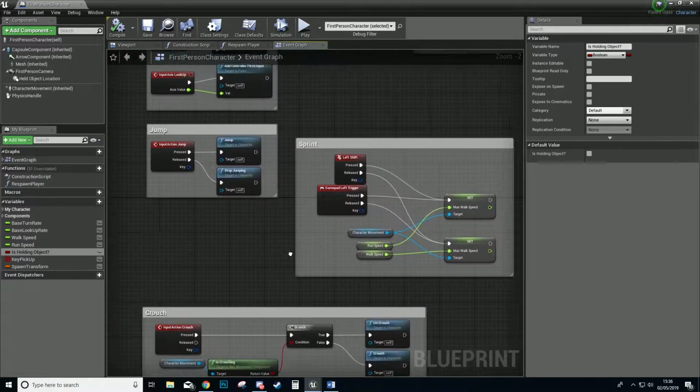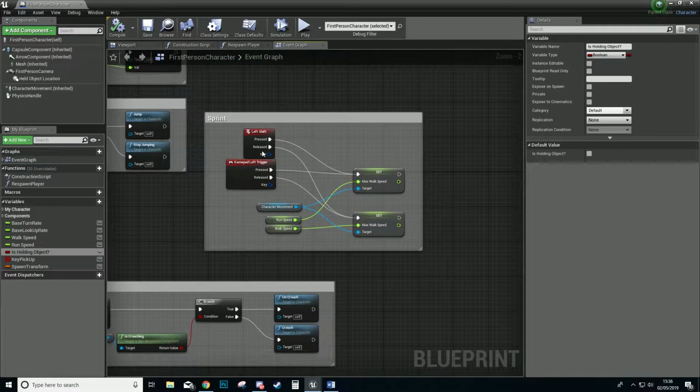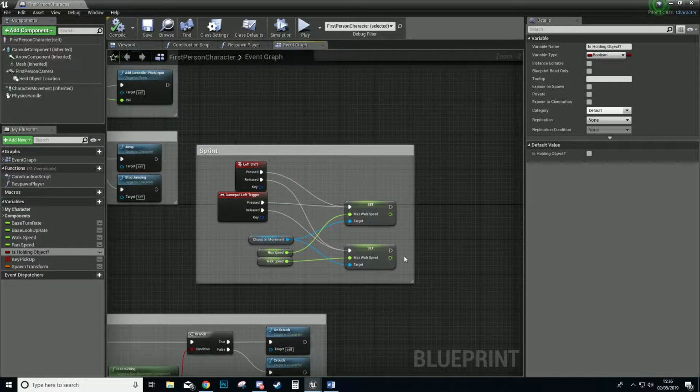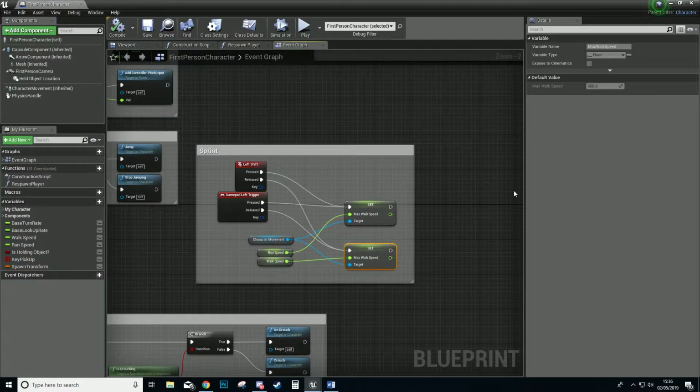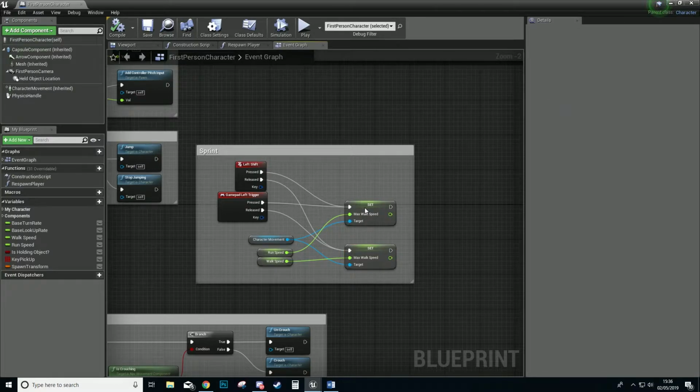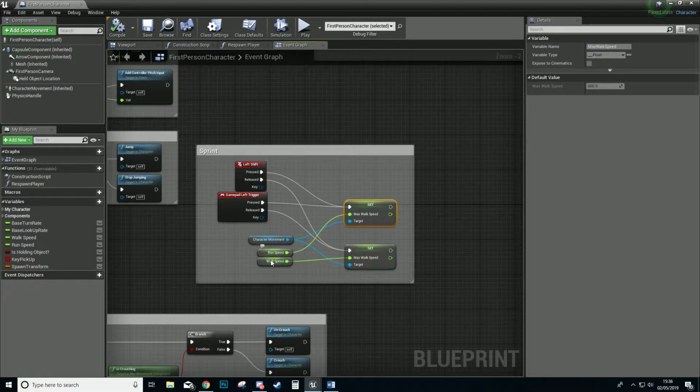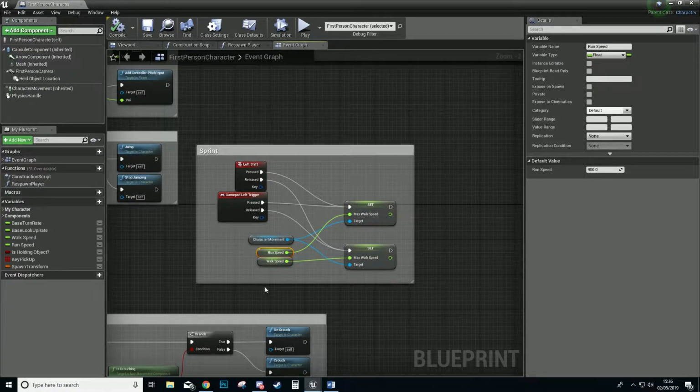So things that I've added in is the sprint function, which is programmed to left shift, which simply on a flow adds max walk speed, which sets the max walk speed at 600, and if left shift is pressed, sets the max walk speed to 900, through a float variable, which we can adjust accordingly. So I could set it to 1200 or a million if I wanted to.